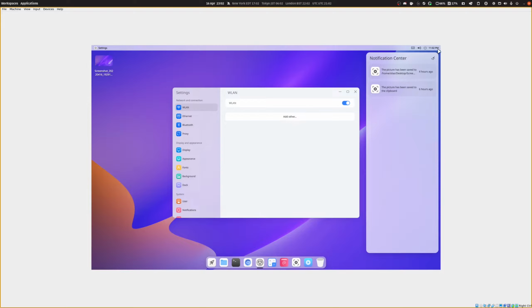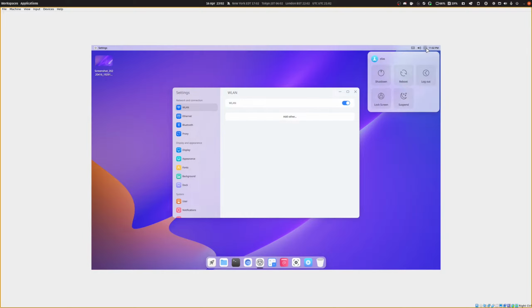When you click on the time here, which is a 12-hour clock, I don't like that, but okay, that's the notification center. It says the image has been saved because I took a screenshot earlier today. It just has your notifications there. Also, I think I skipped over this one. This is your log out and log in and things like that. Suspend, lock screen, reboot, shutdown. Nothing happens when you click this. Okay.